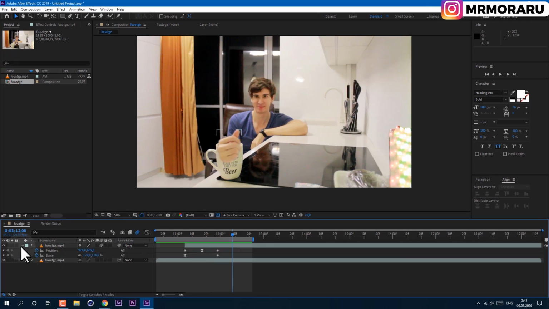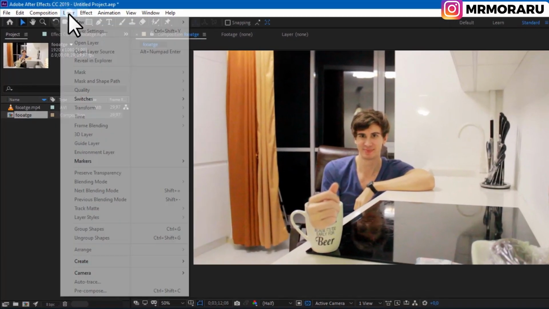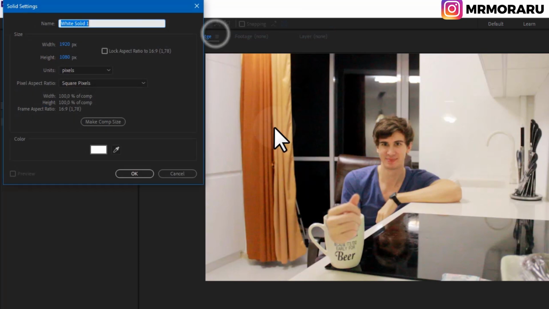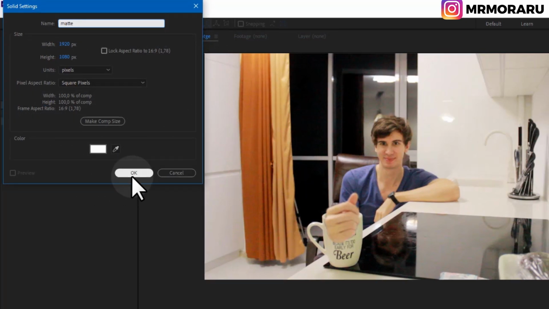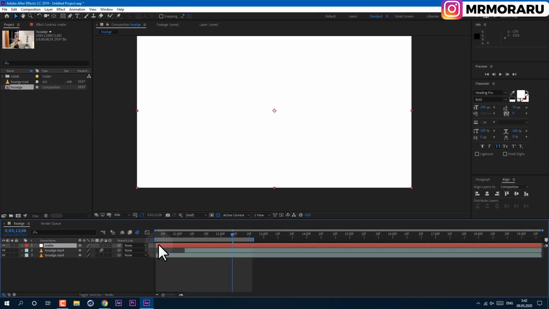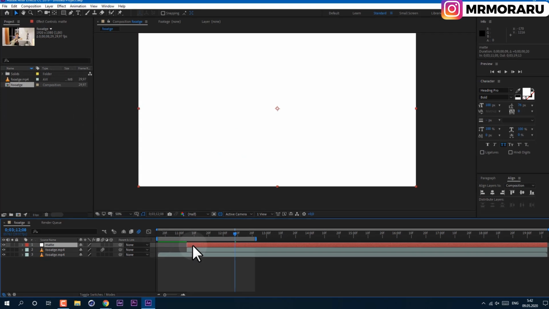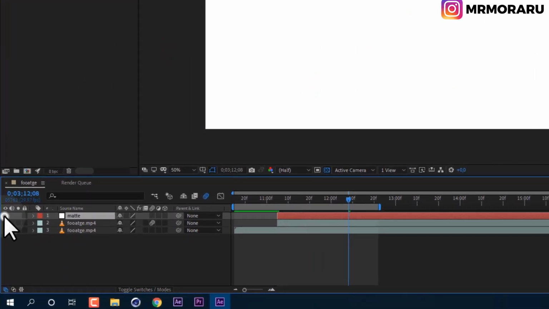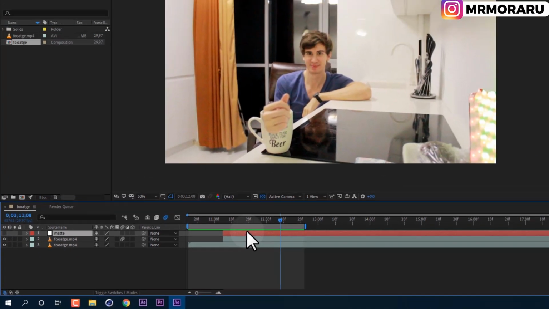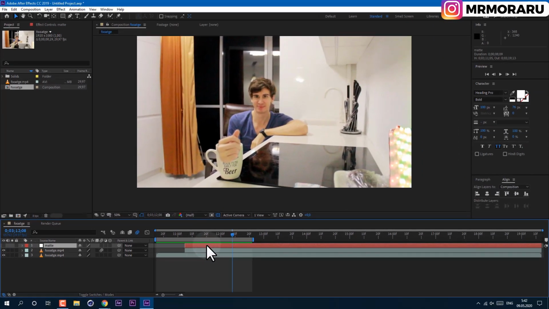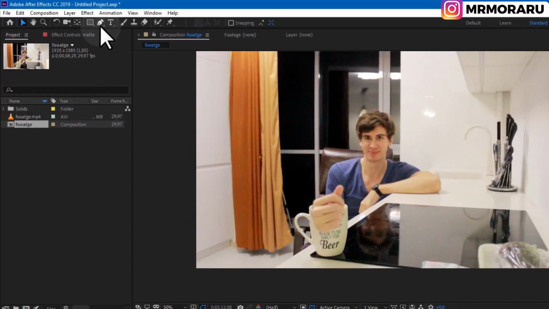Now let's create a matte for our fist. Go to Layer, New, Solid. I'll call it Matte, then click OK. Left mouse click on the beginning of the layer to cut it. By clicking on this eyeball icon, we can disable it, but make sure it is still selected. This is important, because we will draw a mask on it using the Pen tool.